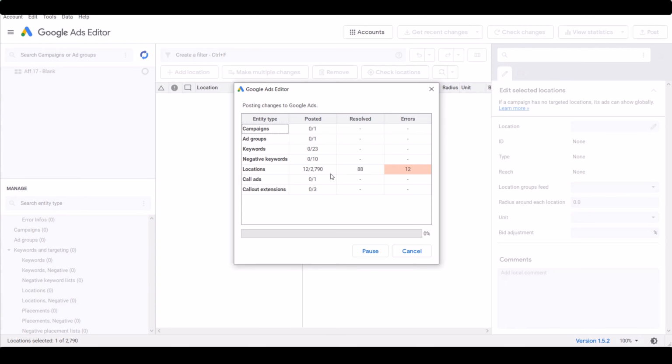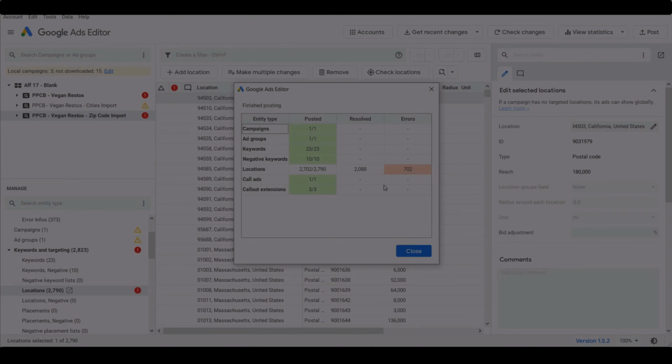And in this case, what we missed is that there were a bunch of duplicates that Google Ads automatically removed when we decided to import the locations. So a good half of them were just duplicate zip codes. So in this case, it removed them. So I'm going to pause this video and we're going to come back once all of these locations have been imported. And we're back.